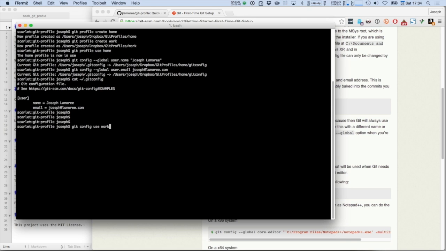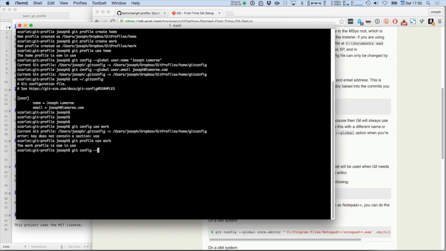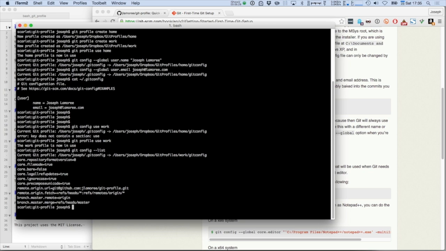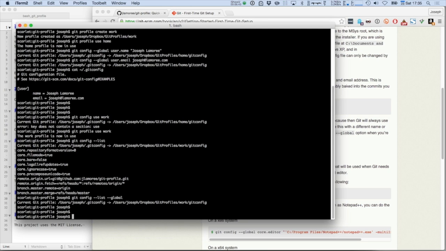So let's try switching. Let's say I'm now at work and I want to use that. Whoops. Ignore that. Okay, so now my work profile is in use. Let's see what's in the work profile to make sure that the script is doing what it says it does. Let's say git config, and I think list. Yeah, so we've got some system defaults, but our user variables aren't there. Does this work? Yeah, so nothing in global. So let's add some work setup.